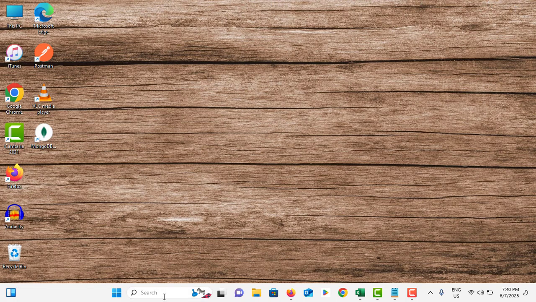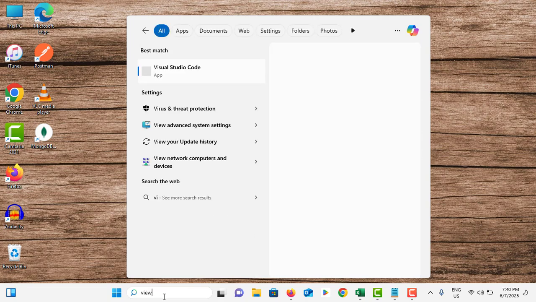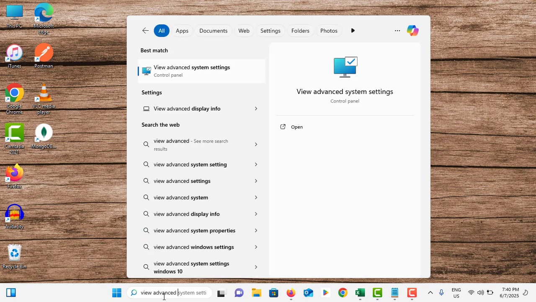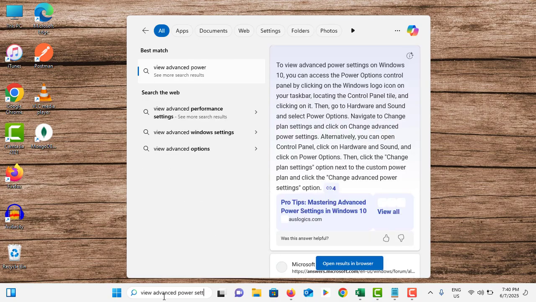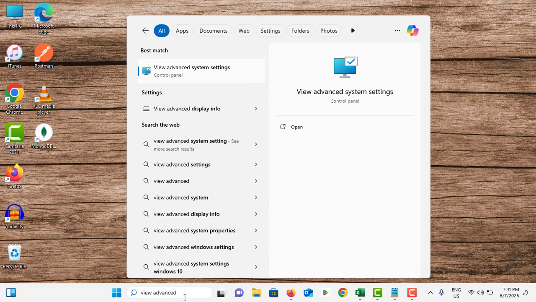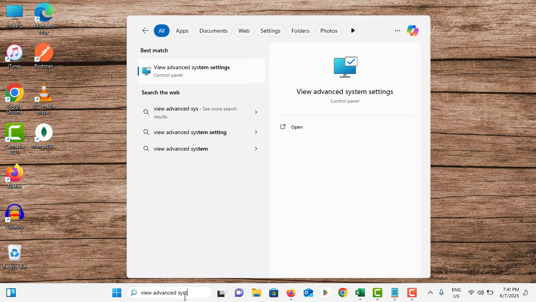Now again go to the search bar, search for view advanced system settings, not power settings. You can see it is here.